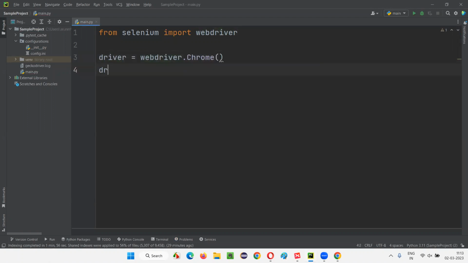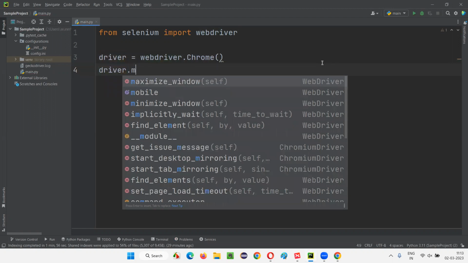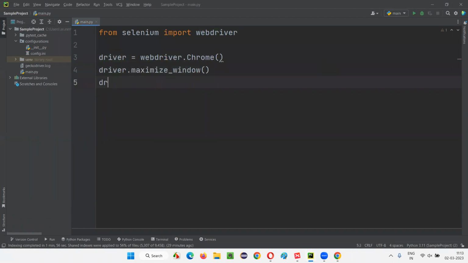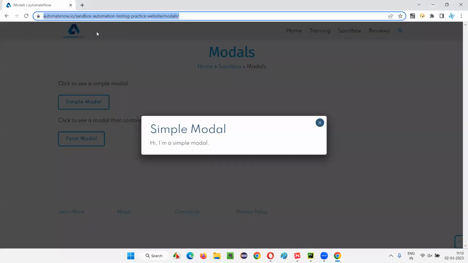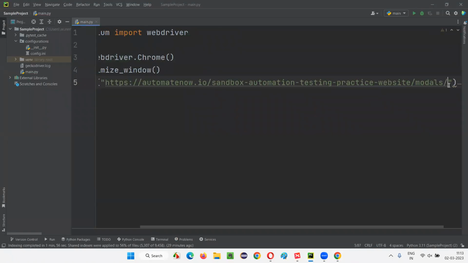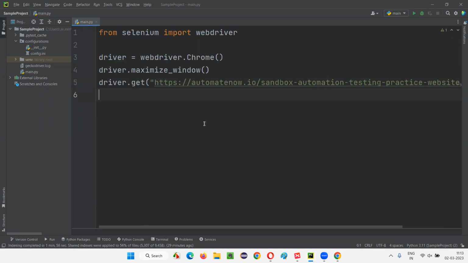Now using the driver object reference, I'll write the code like driver dot maximize window, then driver dot get and give the URL. This is the URL where we have that Bootstrap modal dialog available. Then center.